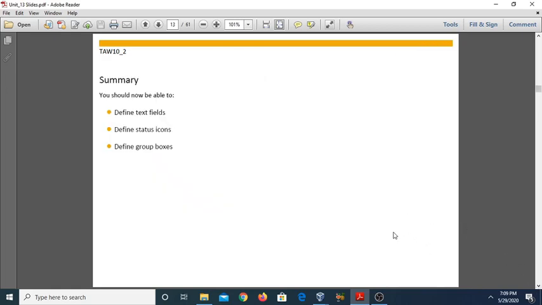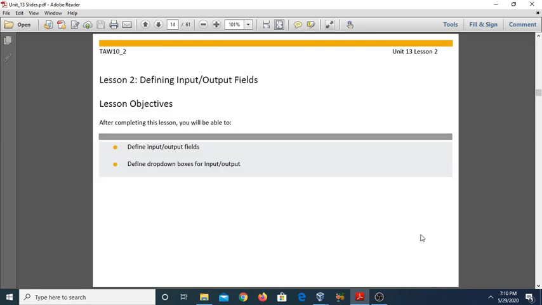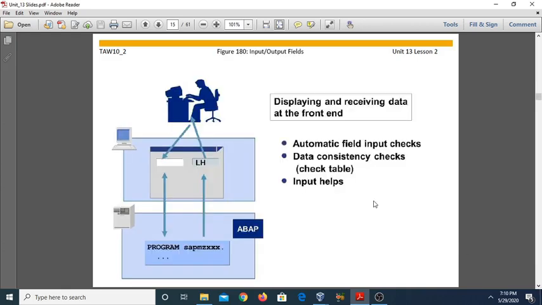So this was all about lesson number 1 of unit number 13. Come to the next lesson, lesson number 2, defining input and output fields. As all of you know, the main screen element is the input output field. That means in which the user can input the data or get the output. So this is an important element. Now come to the next topic.